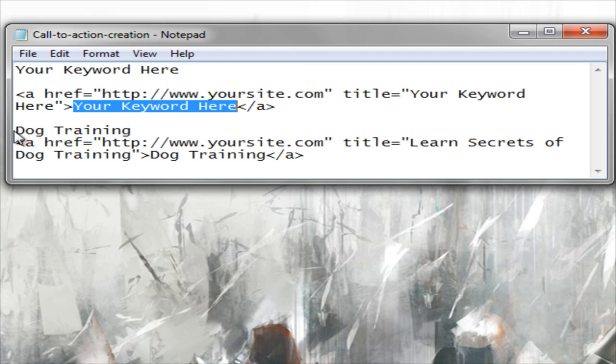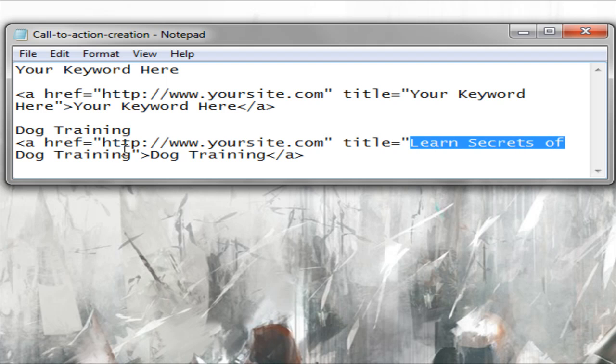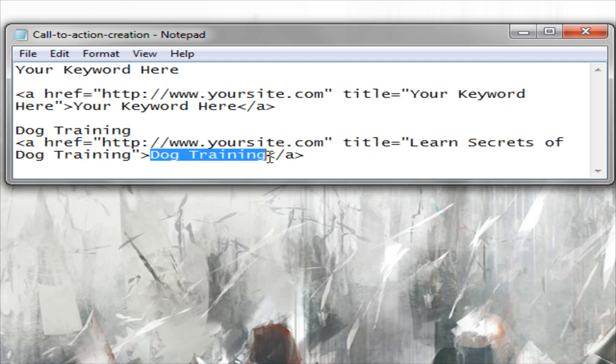So let's take an example here. We have a call to action called "dog training," which is very bad, I know. And we can have this kind of piece of code where we have that specific website, and in the title, "learn secrets of dog training," which is actually very good. This is actually a very good call to action, and we should replace it in this case. But I made this change because I want to show you the difference between the title and "dog training." So the title is different than "dog training," and here is our call to action. This means that if I hover with my mouse over that dog training call to action, it will say "learn secrets of dog training."